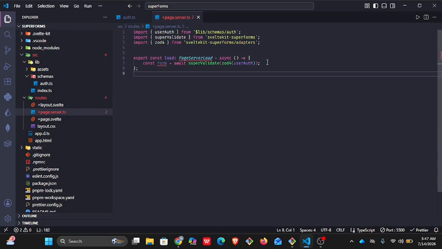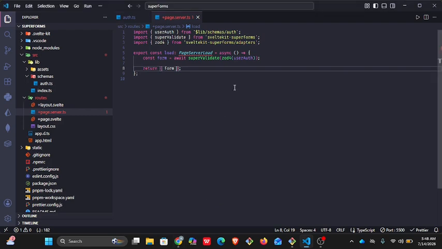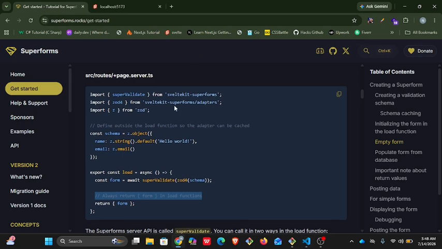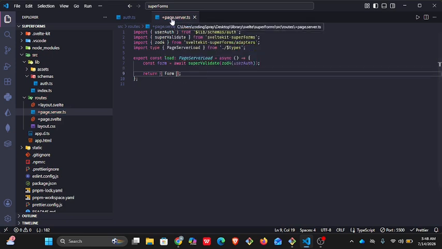So next, we are asked to always return the form. So I'm going to return form right here, right? So this will let us always return the form in a load function, right? So we have returned the form right here. Our page.server.ts not yet imported. So let's import this also. And now our load function is good and working very, very well.